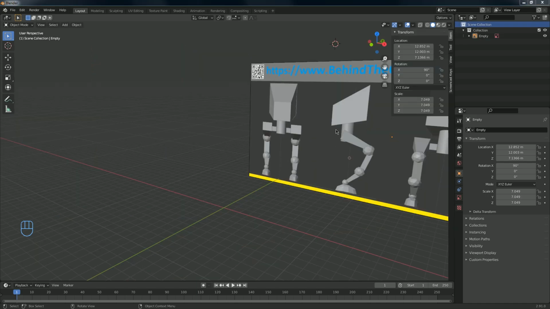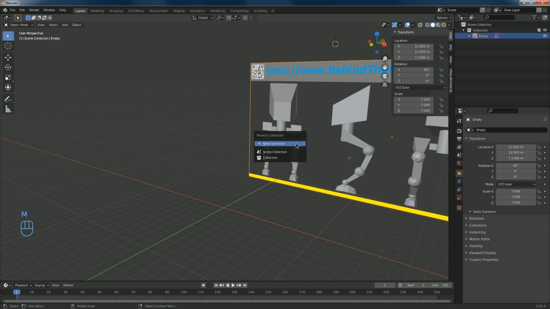So one thing we're going to do is add this image to a collection. So we'll create a new collection for this. So we select the image here and press M to move to collection, and then click on new collection, and then we'll call this robot background.